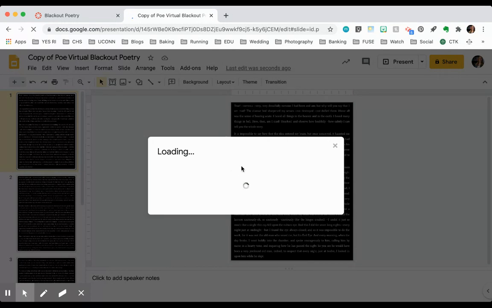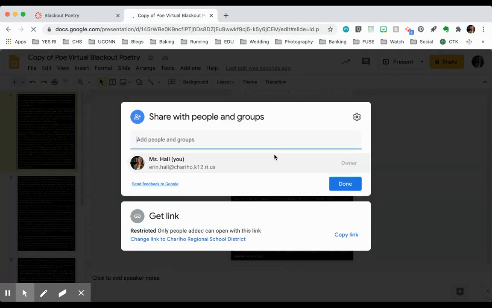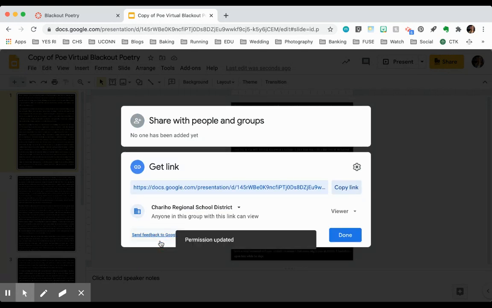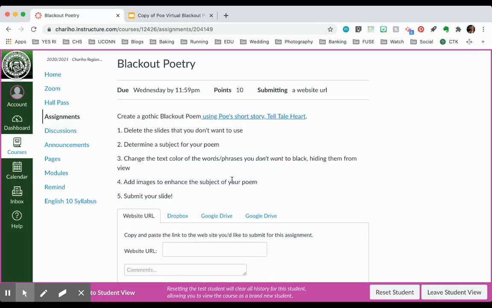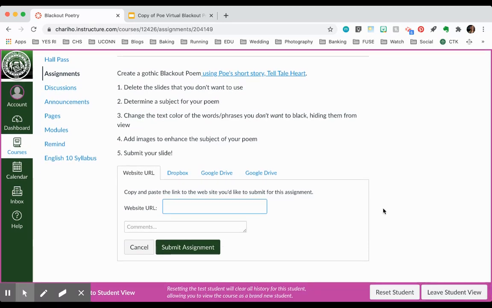Now, if you just copy the link, either in this box or in this URL, I cannot see it and I cannot grade it. And I will put zeros in the gradebook. You need to go down here where it says Change to Chariho Regional School District. Then anybody who is at Chariho can see it, which means me. You're going to hit copy. You're going to go back to here. You're going to paste that URL right in the box and hit submit, and then you're done.